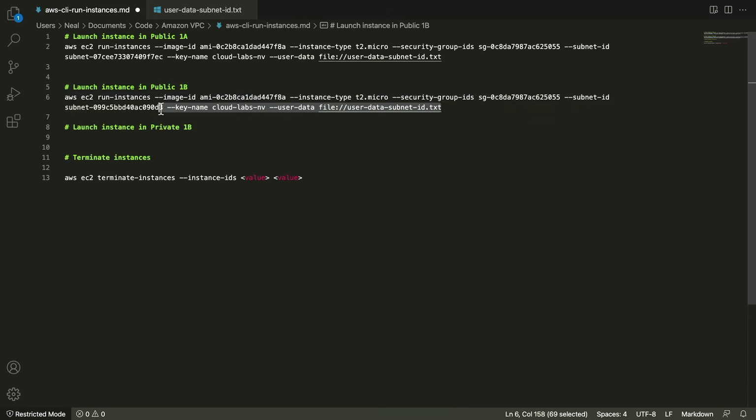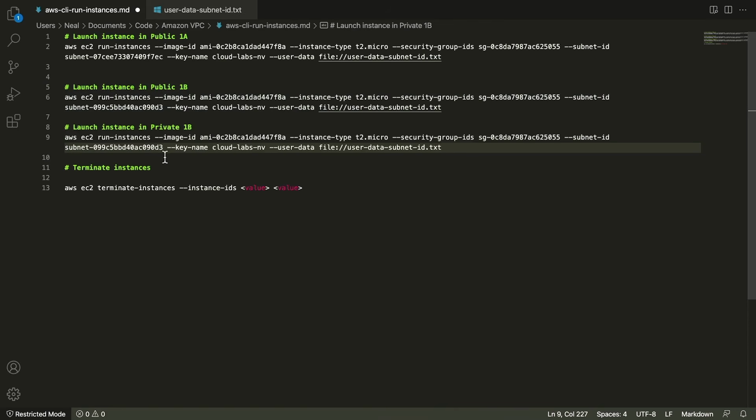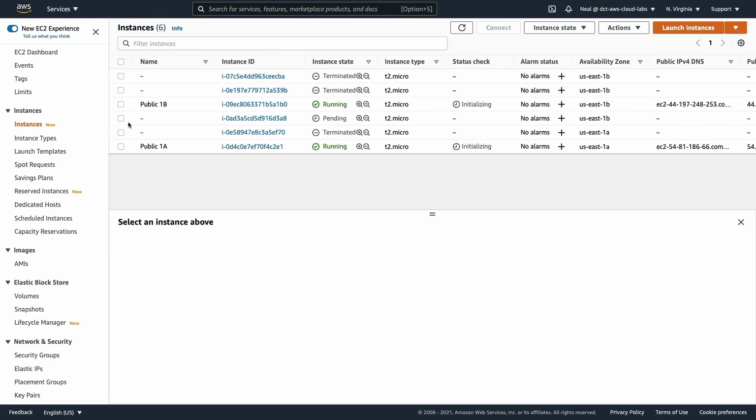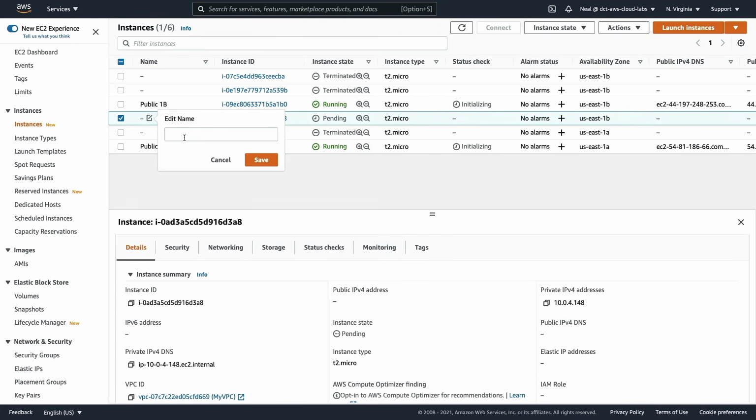And then lastly, we're going to launch the instance in our private subnet. So again, I just need to get the subnet ID for private 1B. So I've copied that to my clipboard, come back, paste that in, and now we have the command. And this user data should run okay in the private subnet because we're able to connect out to the internet via the NAT gateway. So I paste this in, hit enter. There we go, we should have another instance. Back in EC2, I can see my pending instance here, so let's call this one private 1B.